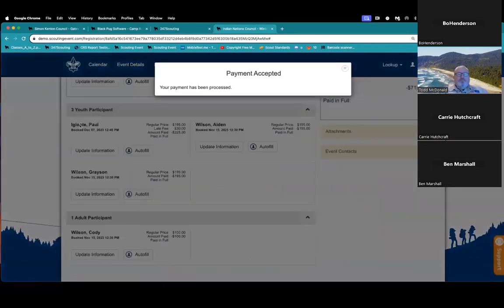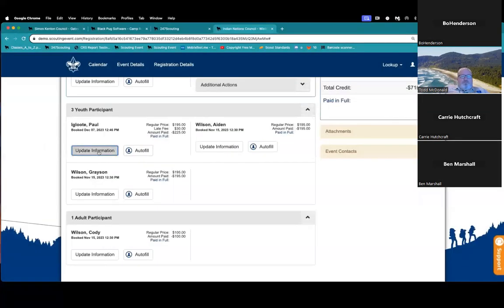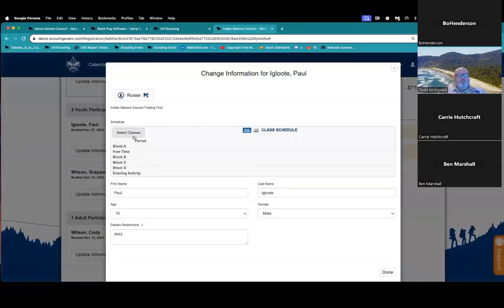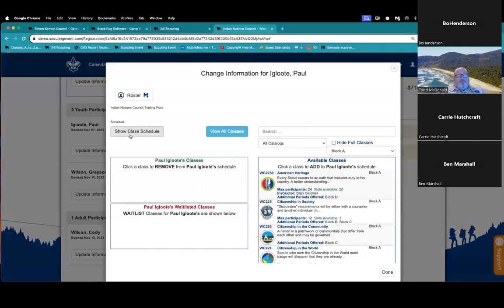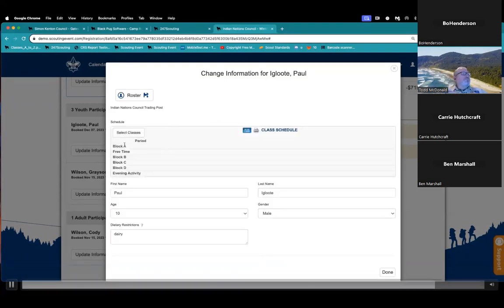Okay, so now I can go back to him and I can select his classes. The schedule, the times, the period names, all that kind of stuff. This is another thing that is entirely managed by the council, so it can really vary from event to event. And if I want to see the class schedule, they have block A, block B, block C, block D, and then they've got a free time and an evening activity period.